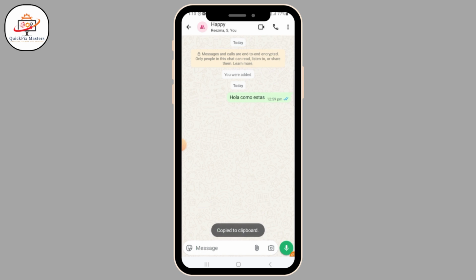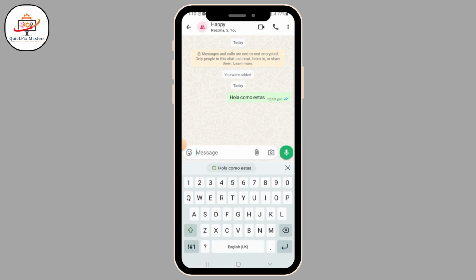Now if you want to paste it, tap on this message box. Now you can simply tap on this clipboard option over here and that's going to paste your message. Otherwise, you can tap and hold here and you will find the paste option. Select that. As you can see, the message has been pasted, so simply send it in this way.